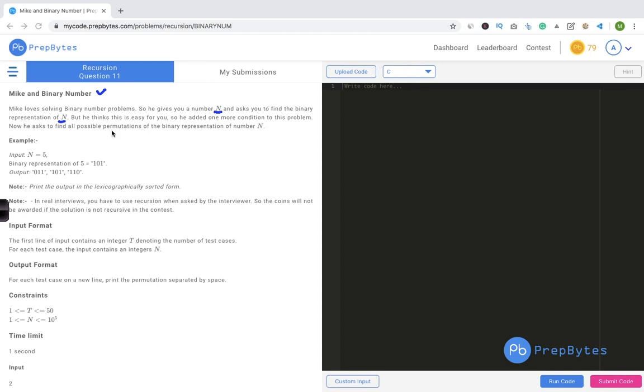I'll just repeat what it said. He gives you a number n and asks you to find the binary representation of n, but he thinks this is easy for you, so he added one more condition to this problem. Now he asks you to find all the permutations of the binary representation of number n.